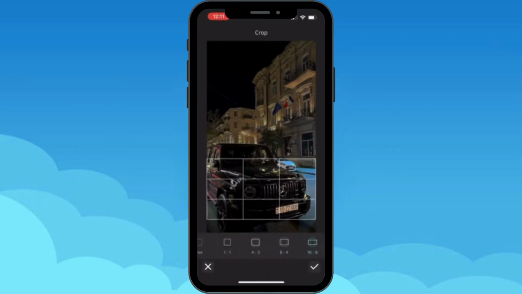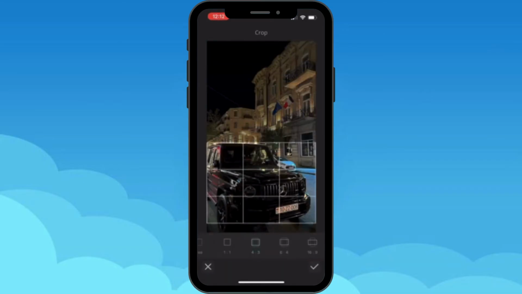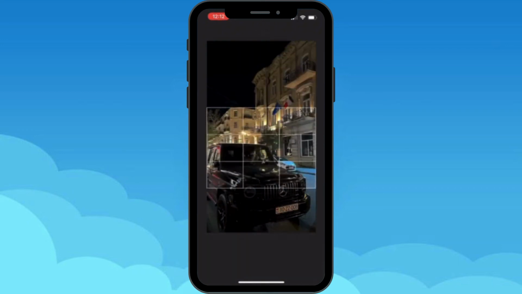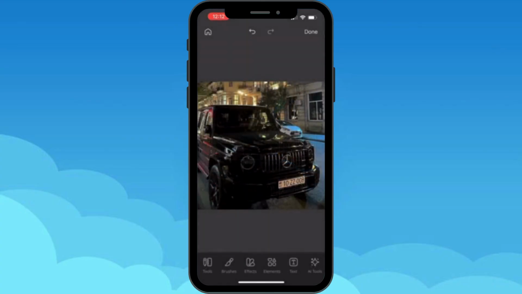So okay, you can see if you want only the building, you can simply hold this and move this up. If you want the car, you can simply hold this and bring it down. So maybe 1:1 will do. So let's hit that button, and this is how you crop an image in Pixlr.